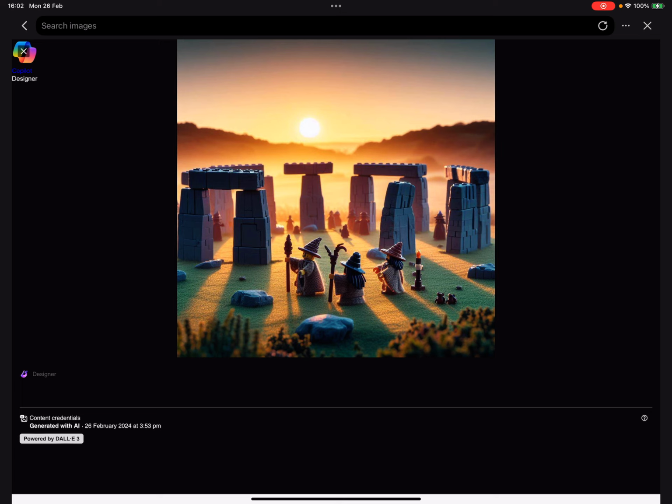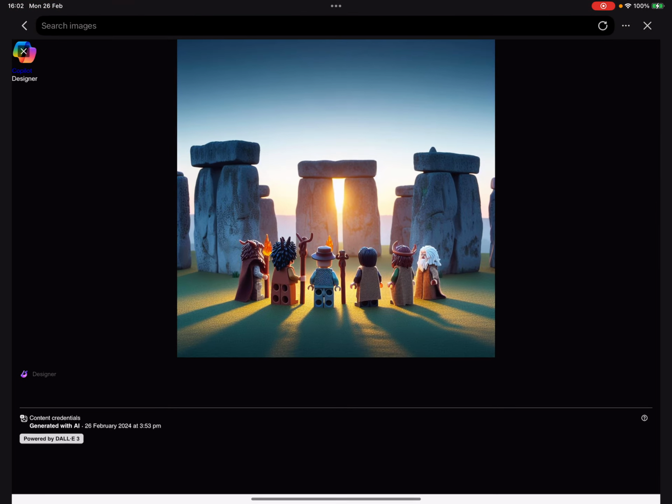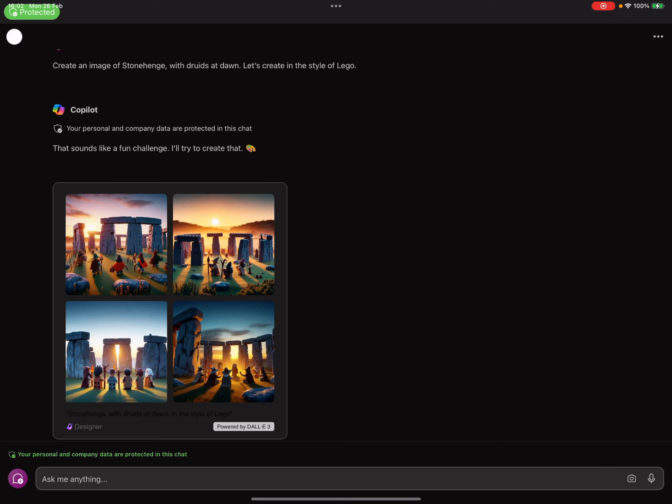I'm quite impressed with these ones, using the Designer part of that you can see down there, powered by DALL-E 3, which is fantastic. And this is obviously using the education license, so you've got to log yourself in using the Office 365 accounts, and you've got access to this. It gives you four versions of the image, and again you can just go back and say, okay, now I want to do it in a different style, I want to add something else in there. So it is a fantastic way of creating visuals.